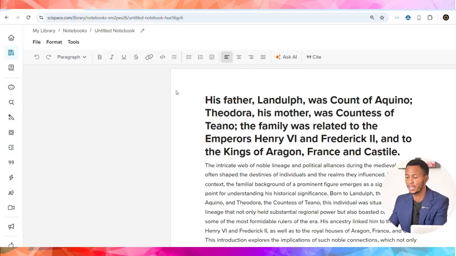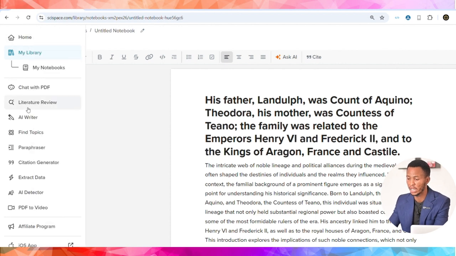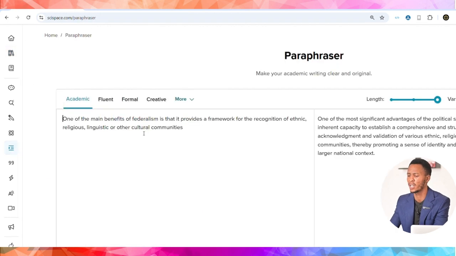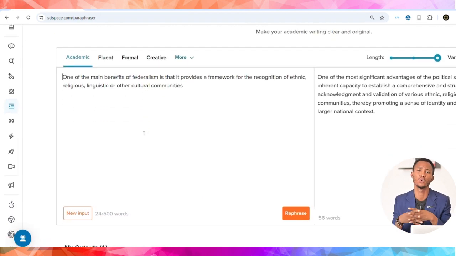All right, so the next thing we're going to be talking about is paraphrasers. Now, for your paraphrasers, I really don't make use of that, but if you think you want to paraphrase your text, here is a very nice tool that you can use. You can either make use of this tool in expanding your text or in shortening your text. So let's just see how it works.